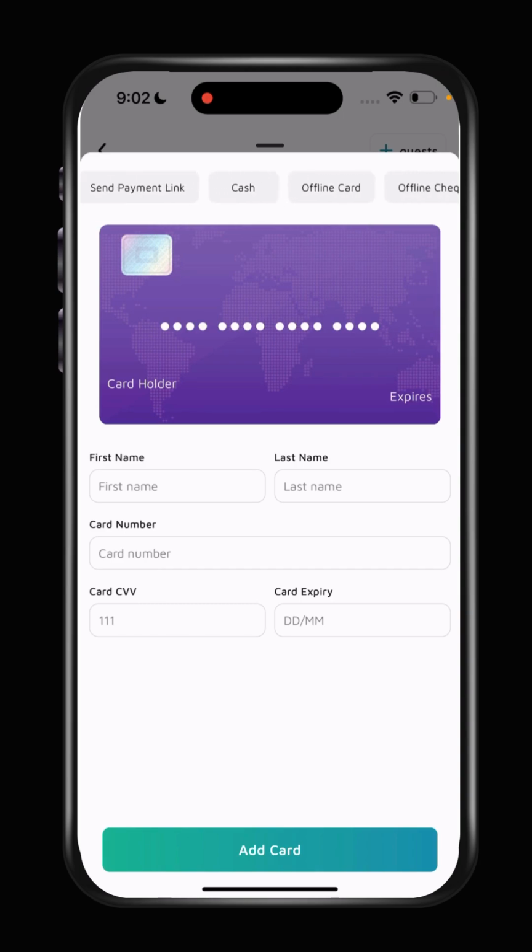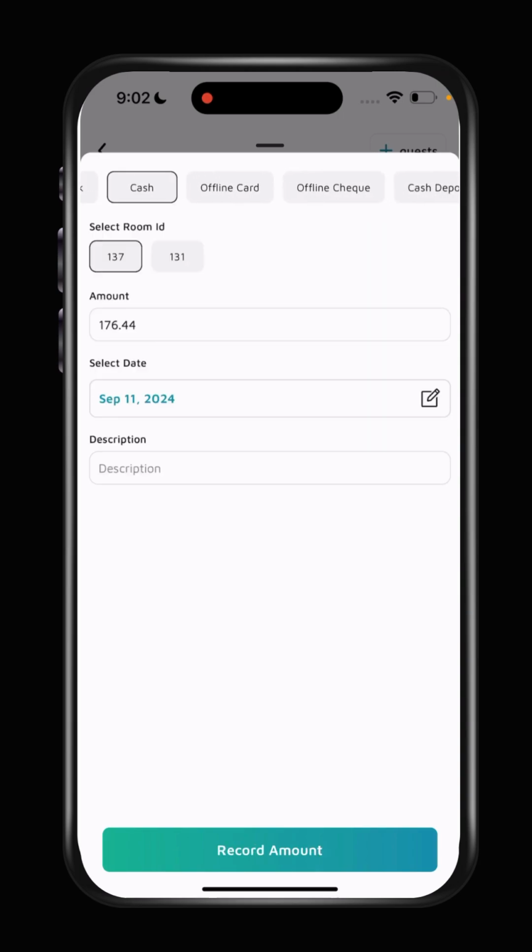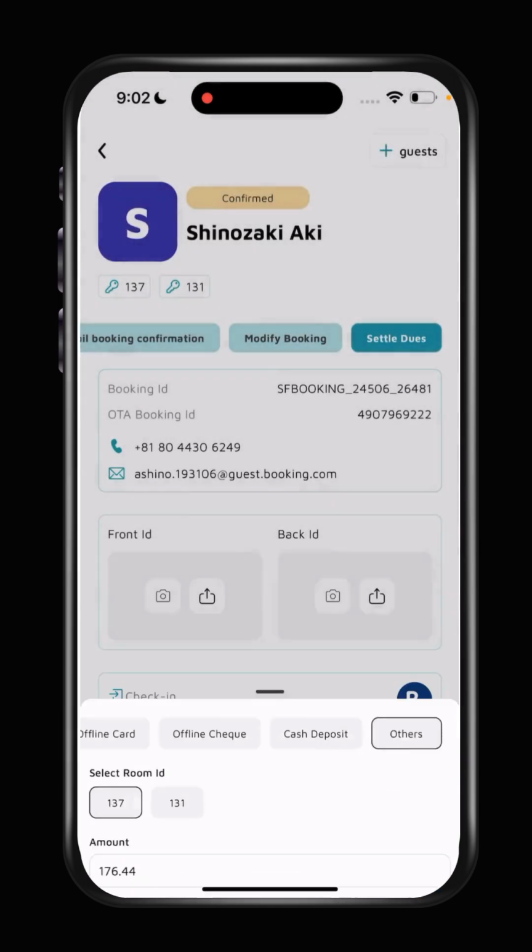We have a bunch of other offline payment methods here, like cash and offline card. If they give you a check, you can record the check here. You can even collect the deposit here. And if they pay you with another mode, you can record that other mode as well.